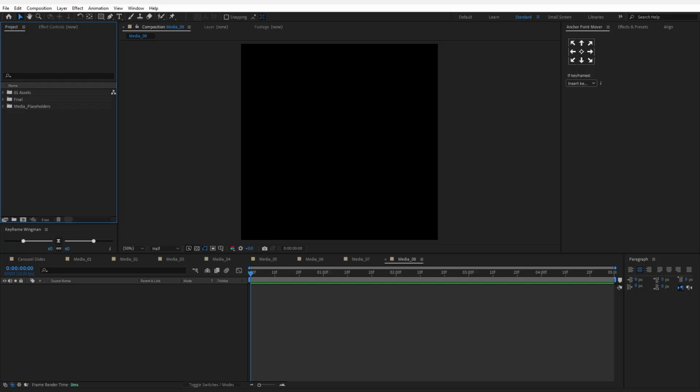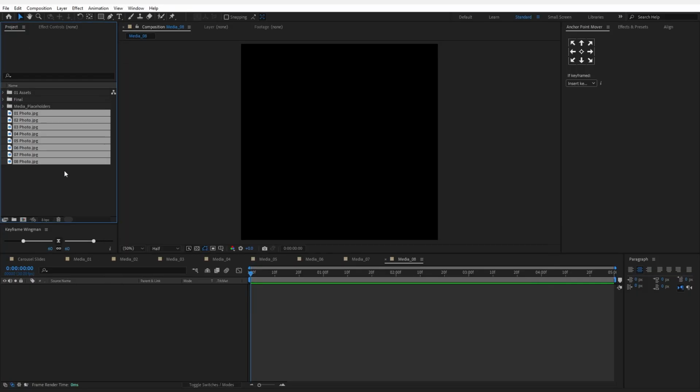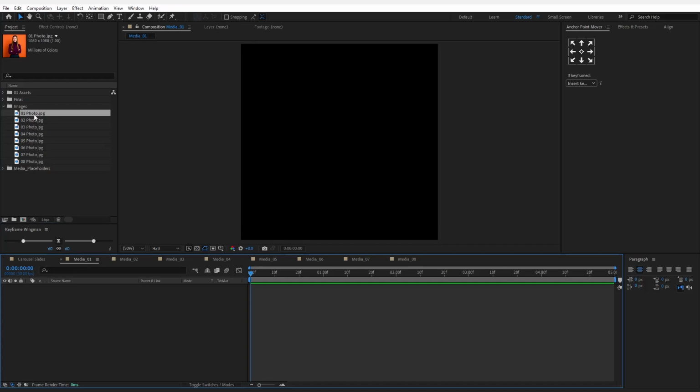Now, we need to import 8 square format images. These could be photos, illustrations, or even video clips. Drag each one into its corresponding media placeholder comp so that Media 01 contains image 1, Media 02 contains image 2, and so on.